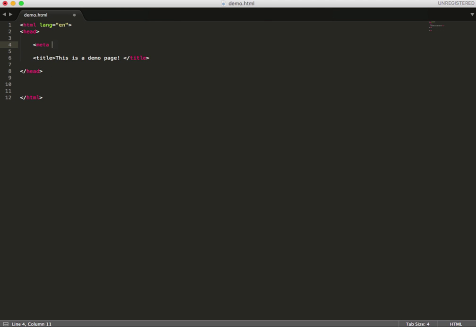You'll add meta, and then the first one we'll use is http-equiv equals content-type. This is telling the browser what type of content you're using. So then we put content text/html. So you're telling the browser that you're using text and HTML. And then charset equals UTF-8. This is standard for most browsers. Almost every single time you're going to want to use that.